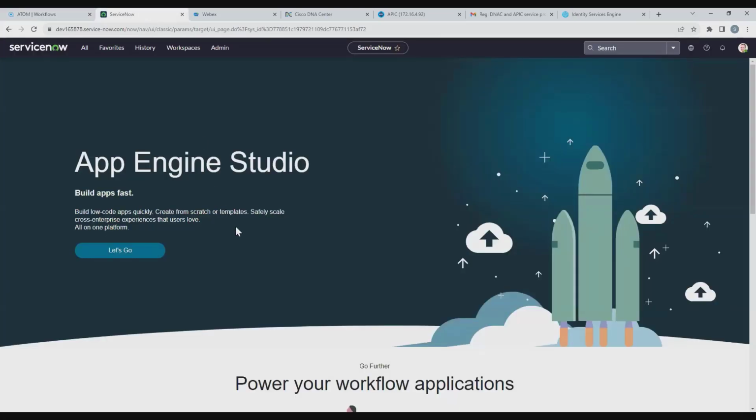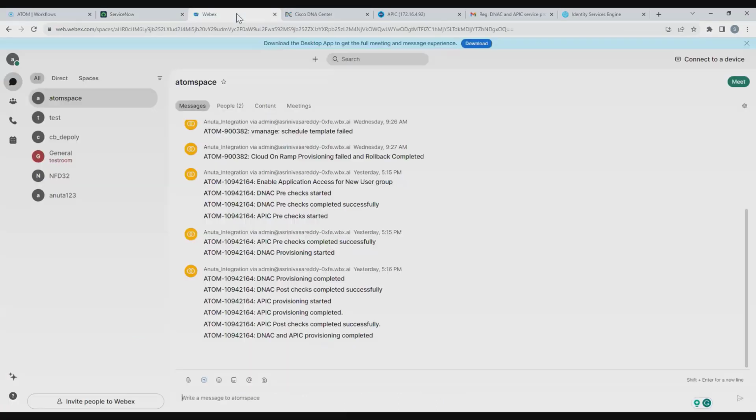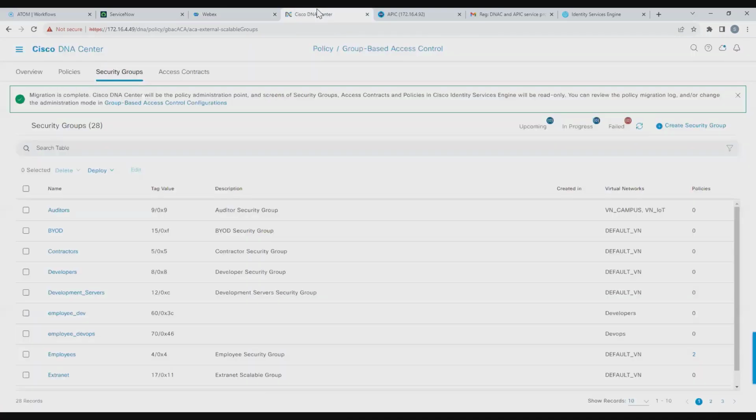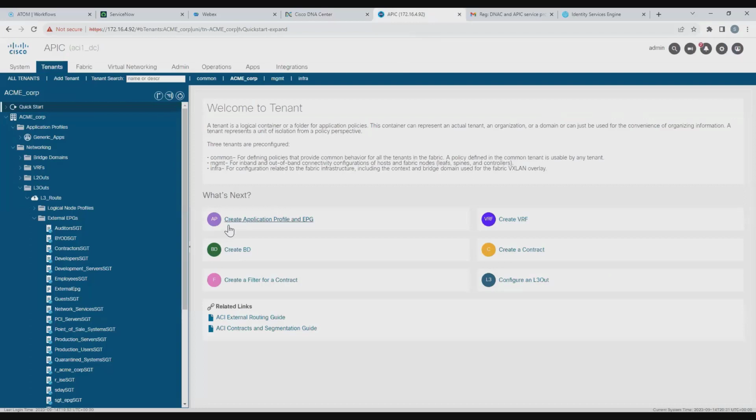Here in the ServiceNow, Atom will open the change request. In the WebEx spaces, Atom will send the notification. In DNAC, Atom will create the security group tags or SGTs. The same SGTs will be reflected in the APIC under L3 out external EPGs, and to enable communication between SGT and EPG, a contract will be imposed in APIC as directed by Atom.